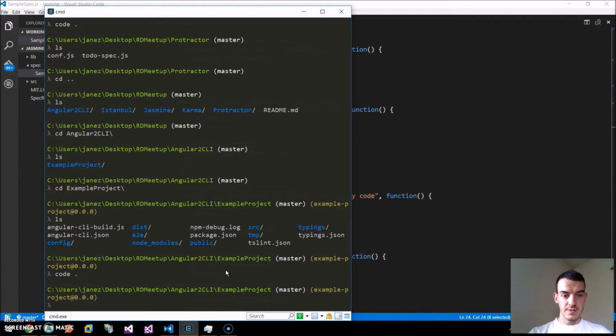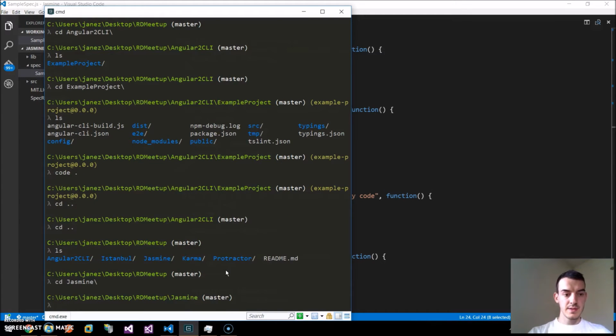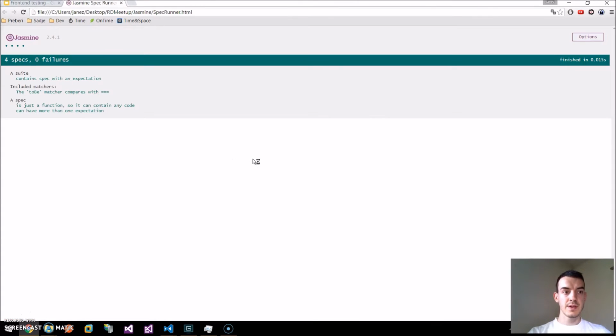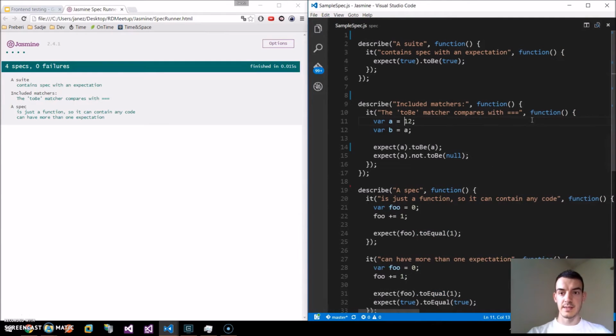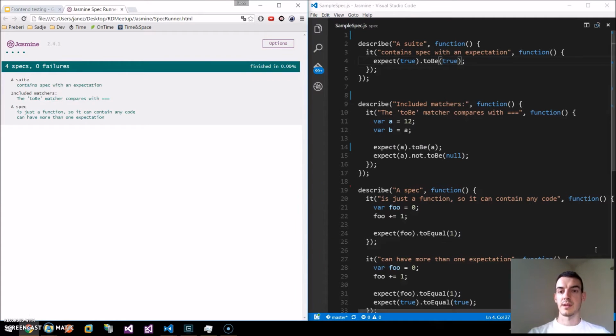Okay, so if I run this HTML, okay, it's all good because all tests pass. For example, if we change this to false and we run this, okay, it gives us red, a warning: expected true to be false. Okay, and if we go back and change to true, it passes again.